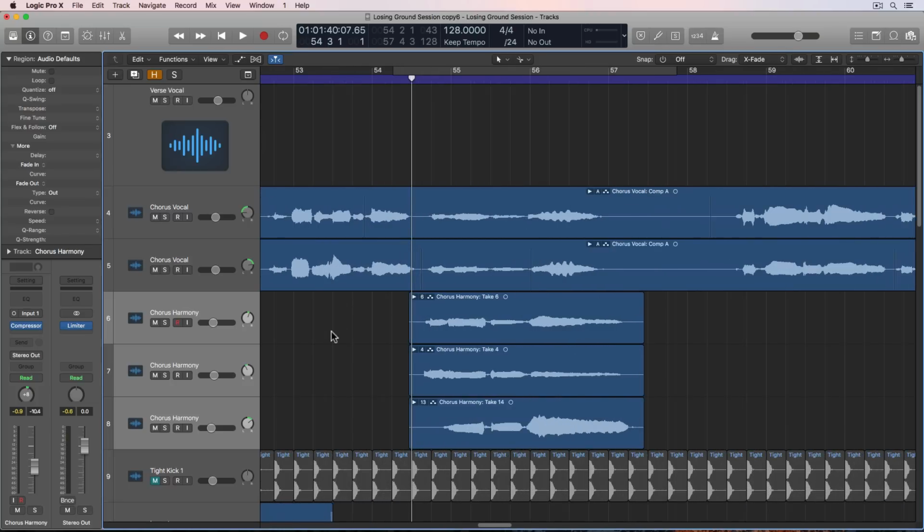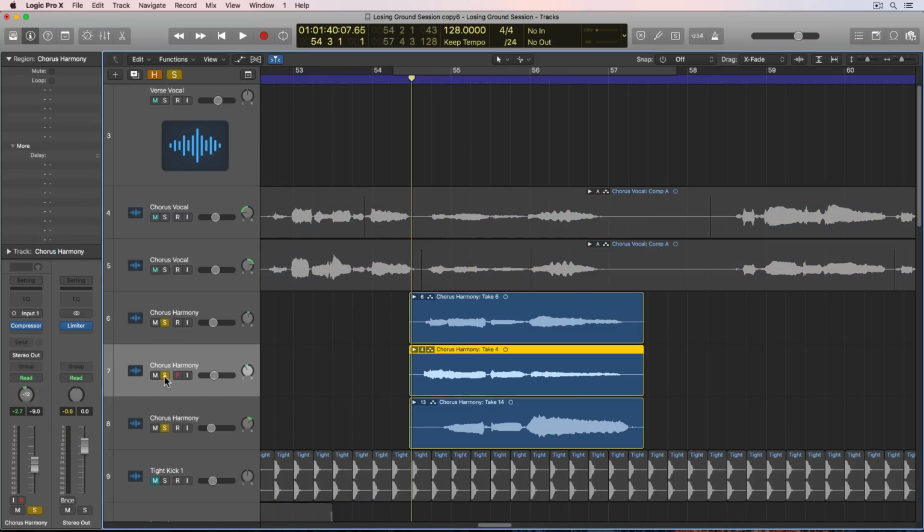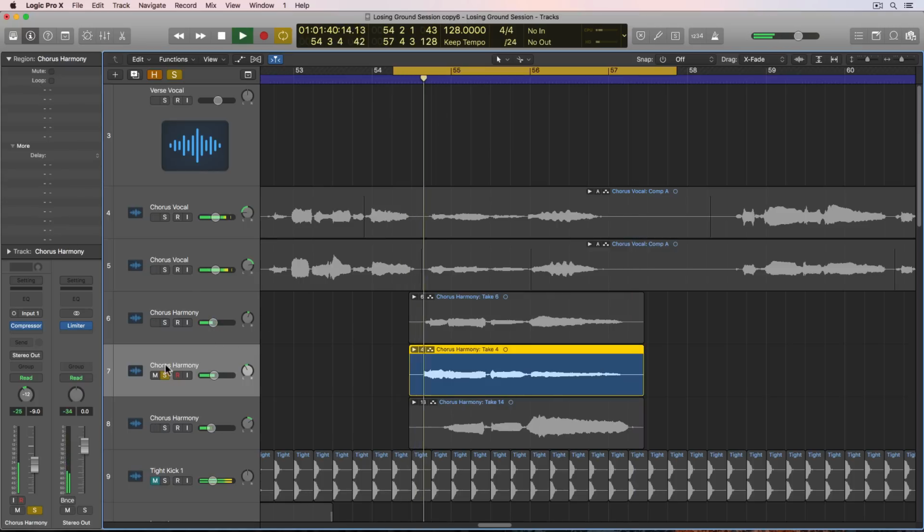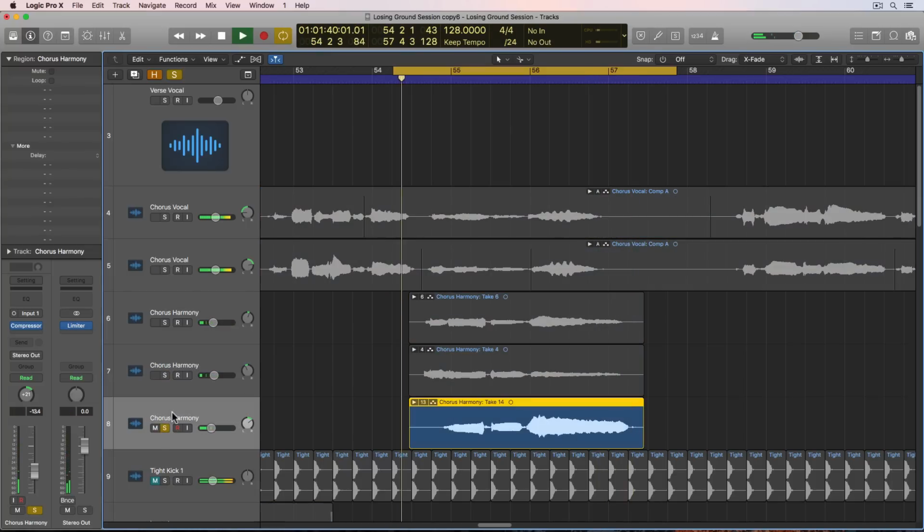We're losing ground. The top one is sort of like a third above. We're losing ground. The second one is like an octave above in falsetto. We're losing ground. And then the last one is just kind of like something she thought of. Losing ground. Just kind of stretching on that note.